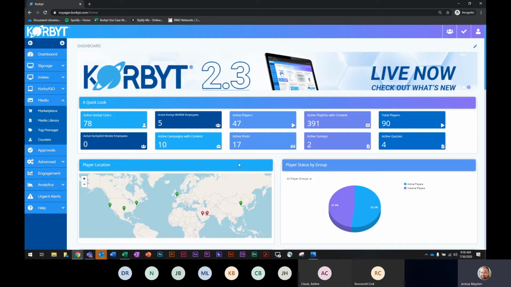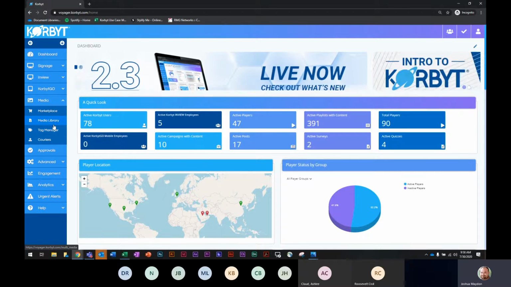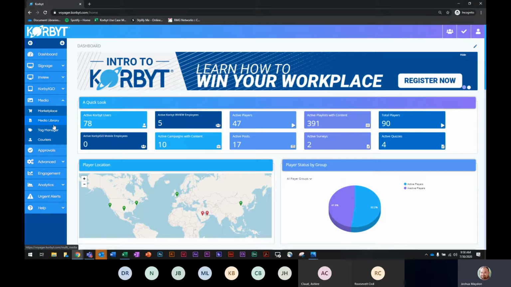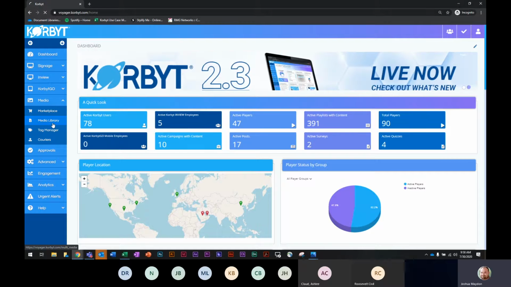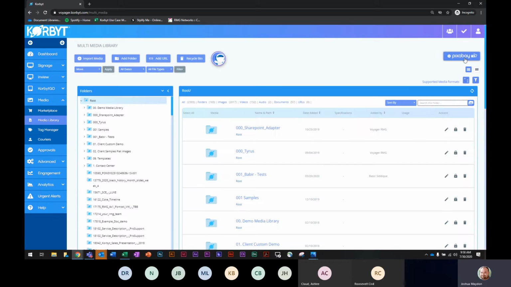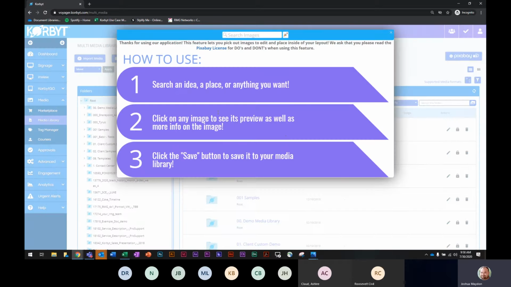But in the media library, you'll see it's the same on our internal side as it is on your side. We're not allowed to access yours without logins, and you're not allowed to access ours, right? So that's how we keep the security. But in the media library, there is Pixabay. You'll get another user license agreement. This will allow you to get free access to high quality stock imagery, right?